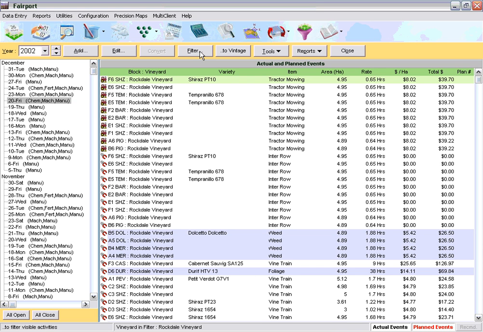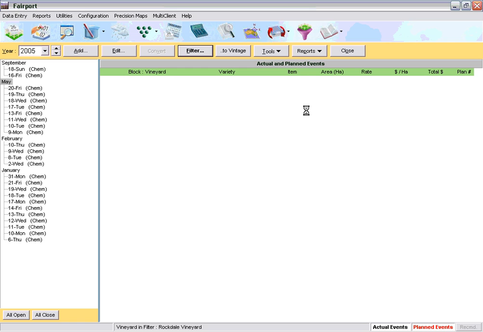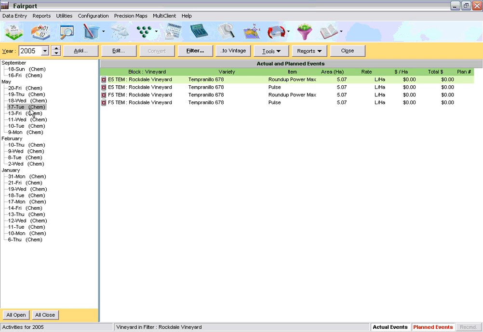You can also filter these records too by clicking on the filter button up the top here. You can see all the types of operations. If I just wanted to have a look at chemical applications, I can turn everything off, tick chemical applications, go OK, and it will then just filter the days that we did chemical applications and only show the chemical application jobs. So it's quite easy to jump back to a particular type of operation.